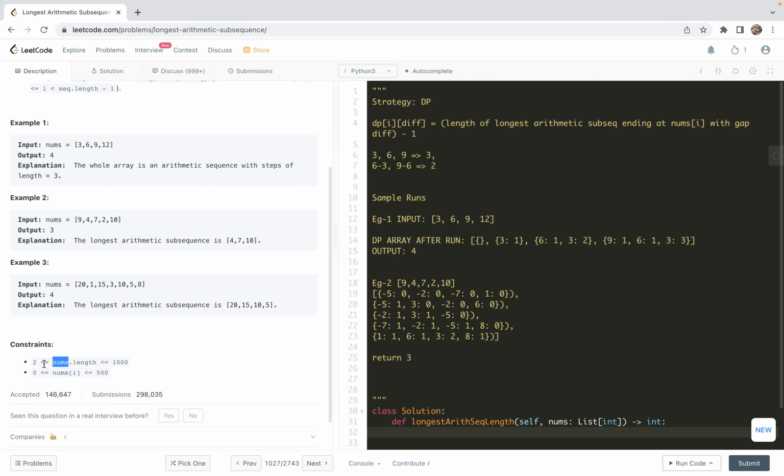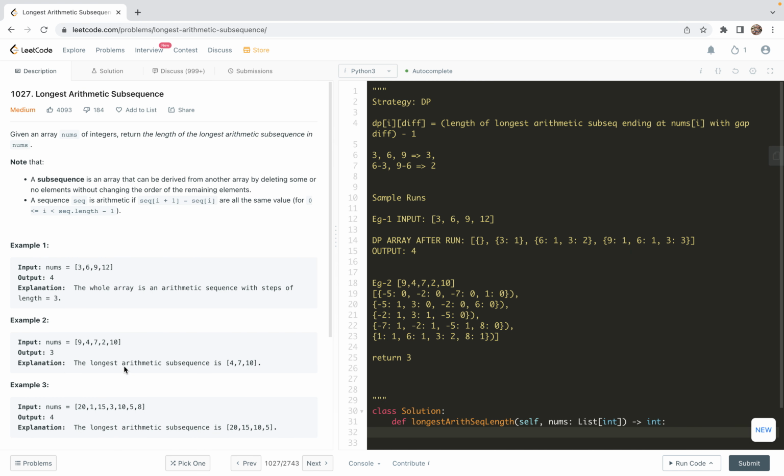The constraints for the problem are the following. First, the list itself has a length at least 2 and at most 1000. This basically tells us the return for this problem is at least 2. The second constraint is that the elements in the list are between 0 and 500, which tells us the gap is bounded in absolute value by 500. With that said, we are ready to look at the code.